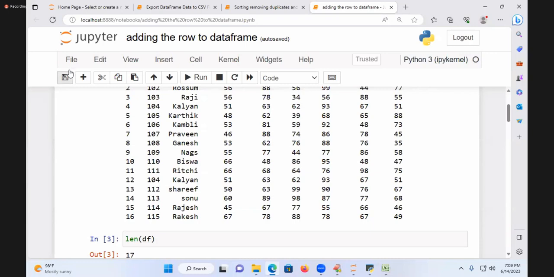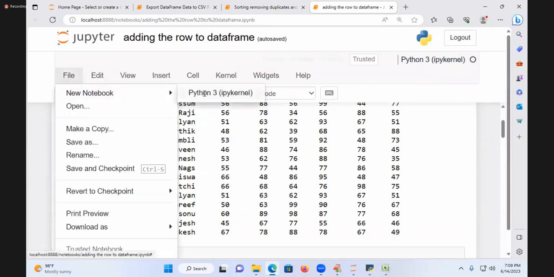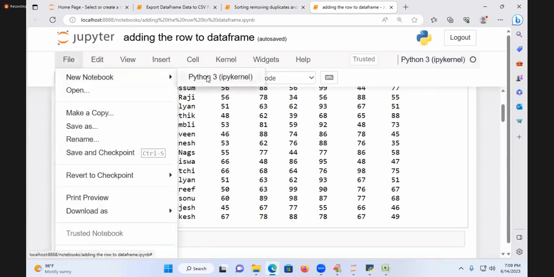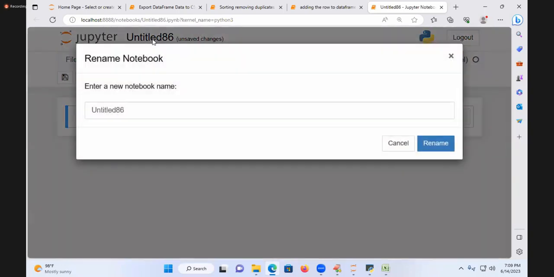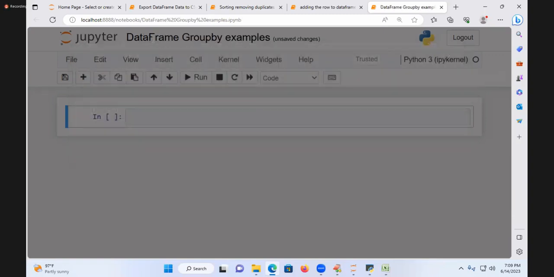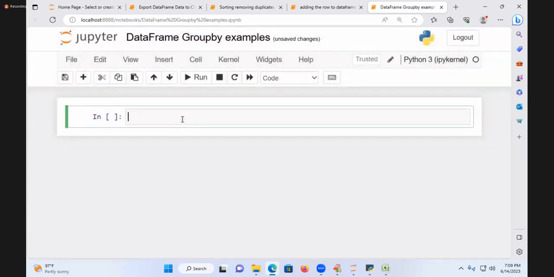Now I am going for one more. I am introducing a new notebook. What is the new notebook concept? Group by concept, data frame. What is this now? Group by. Group by examples. Important. Group by examples. Come on, read the data.